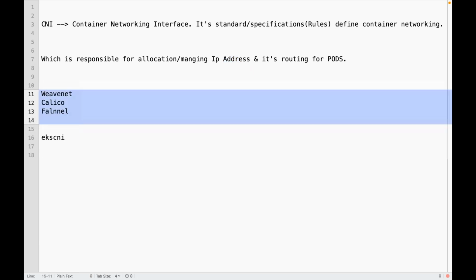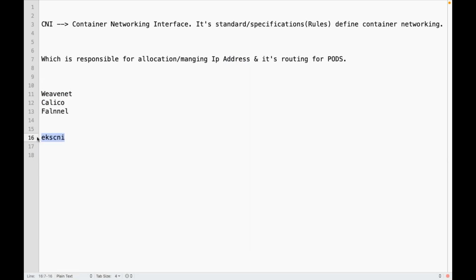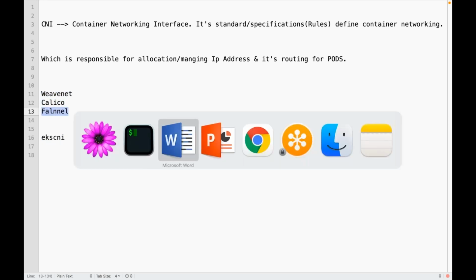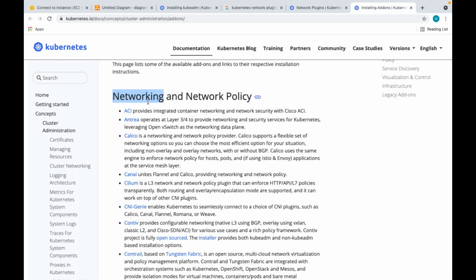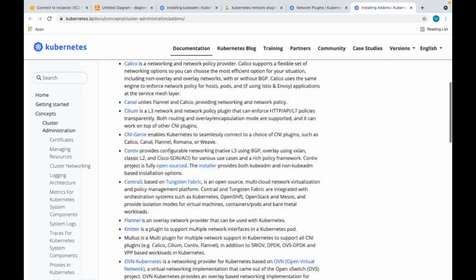So we have these drivers you can use. If I go for EKS, by default it will be using the EKS CNI. In self-managed, you can use Weave Net, Calico, Flannel, whichever of these network plugins.